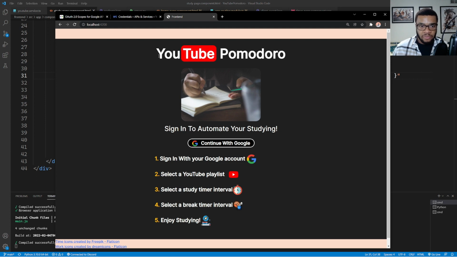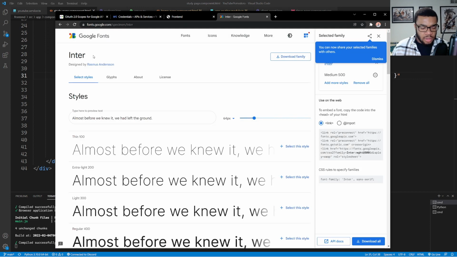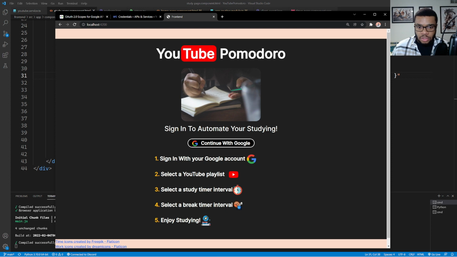And then the font is different as well, so I think this is called Inter. I'm pretty sure it's a Google font. Yeah, so it's called Inter. I've used this one for previous projects, and I really just like the look of it. So on to the next page.